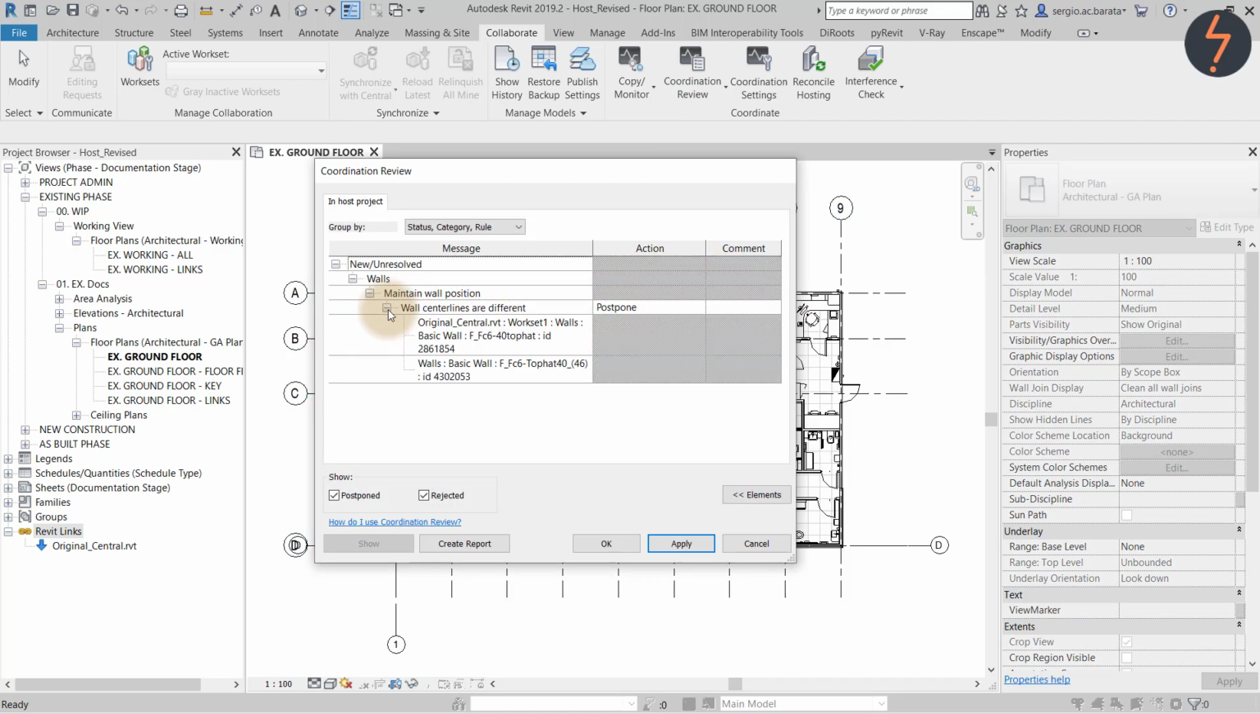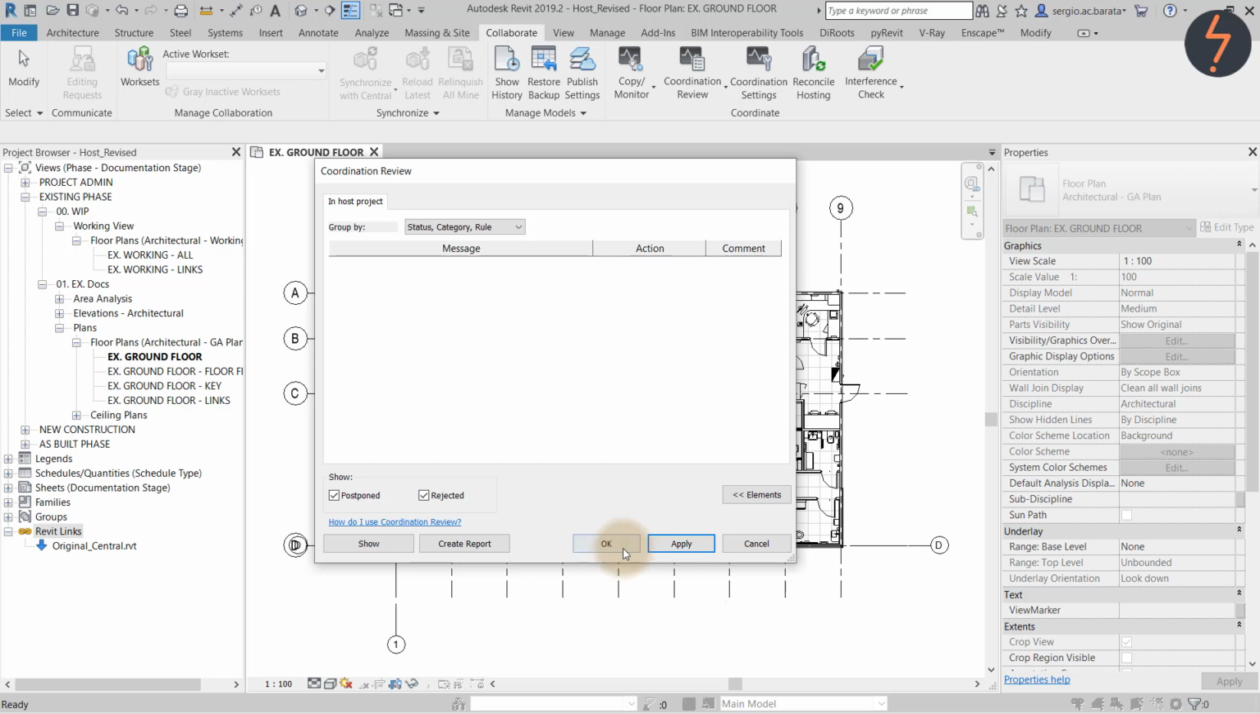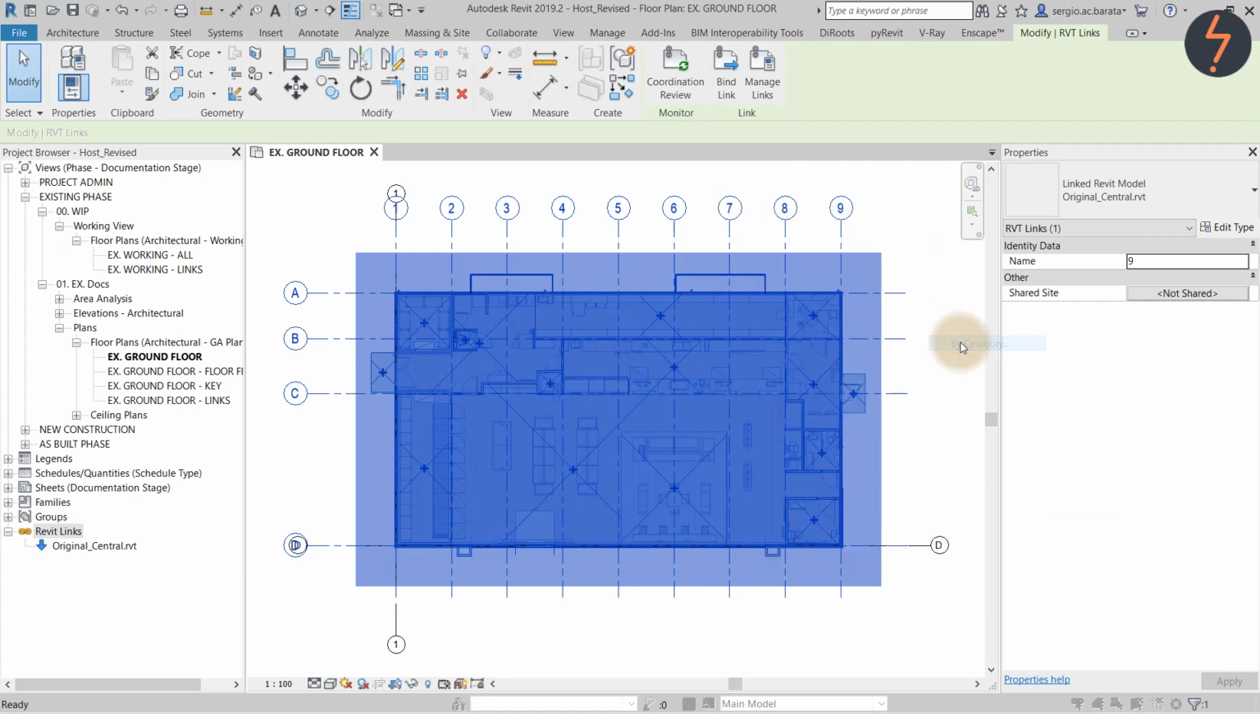Here, Revit gives me a choice of four actions. I pick the last one. In essence, this moves the monitored wall in the host file to the updated location of the same wall in the linked file. Essentially, Revit has updated the host file for me.